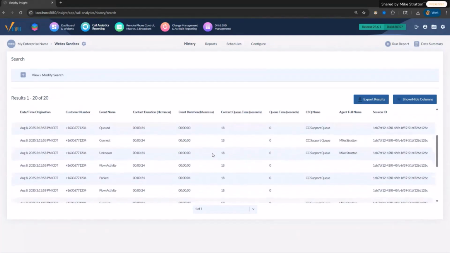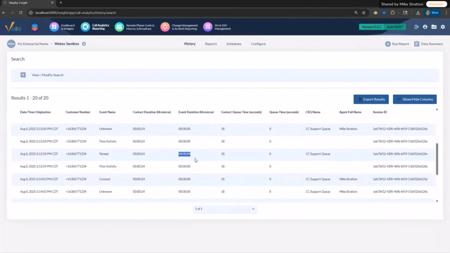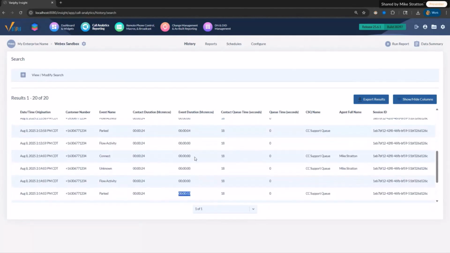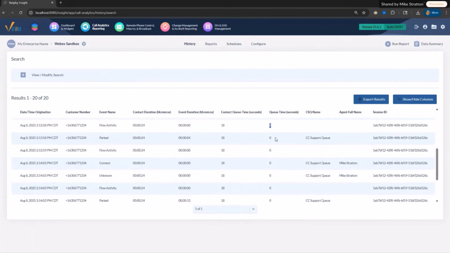So we've got the combination of this parked event here and this parked event here. At the events, it's 17 seconds. There probably is some rounding, so we're getting 18 seconds for the total queue time. These ones should be populated, but they're not, because again, it's an earlier build.